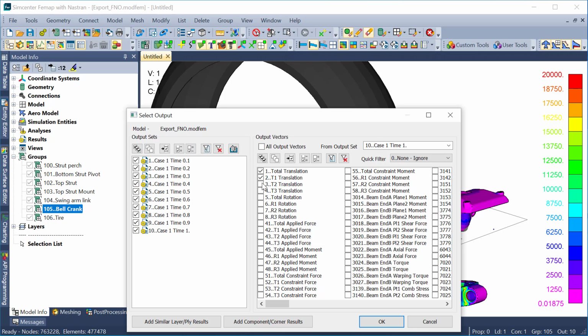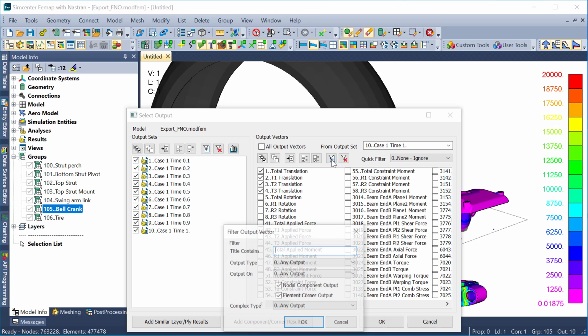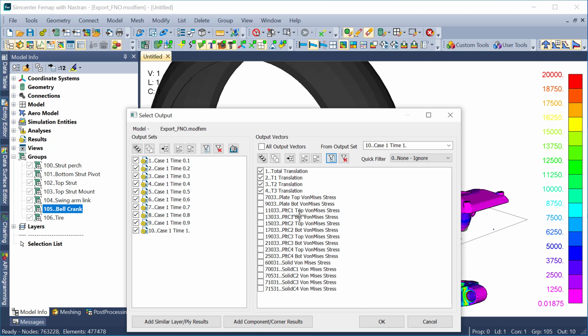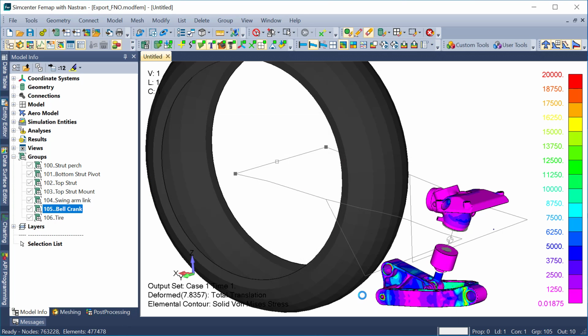But instead of all the different output vectors, I'm just going to select my translations and then my solid von Mises. So I'll go ahead and grab that one as well. And now I can export my FNO along with the neutral file.